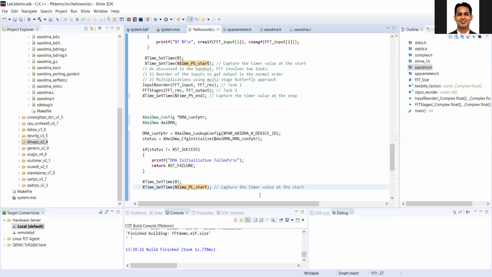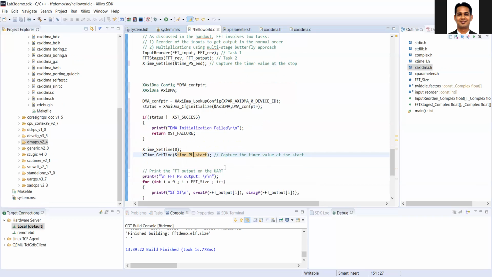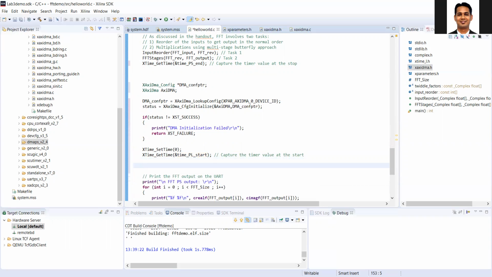Once we get the PL value, we need to tell the DMA that it should take this data, send it to the FFT, and take this much amount of data from the FFT and store it in this variable. So we need to configure the DMA to perform this task. You can see in our block diagram that the DMA is connected to the FFT. DMA is sending the data to the FFT, and the FFT will receive the data. Then the FFT will provide the output to the DMA.